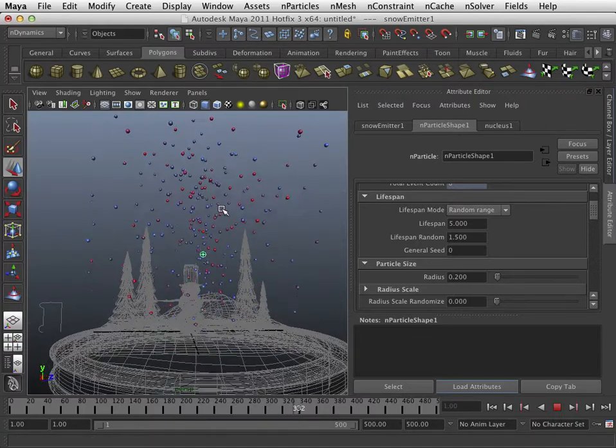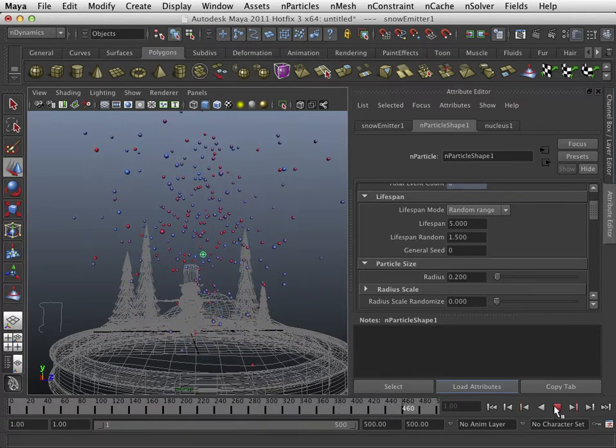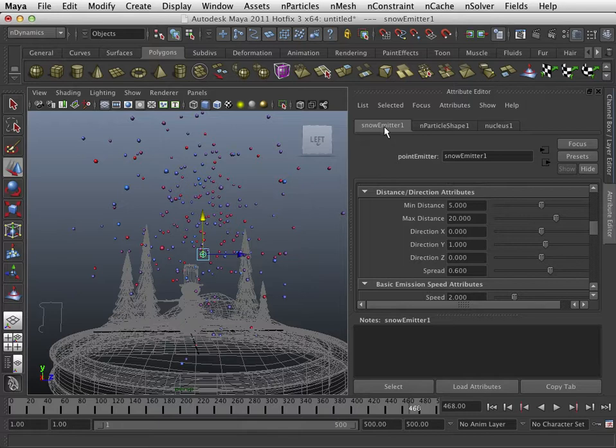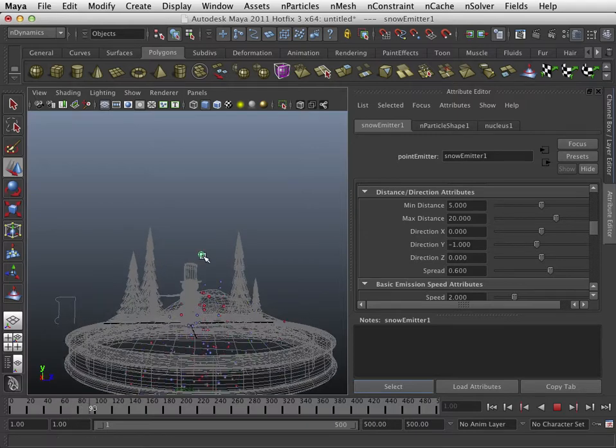And you see how these are going up and then coming down. That doesn't look very snow-like to me. So I'm going to go back to the emitter, and instead of a positive y, I'm going to do a negative 1. So they should all be going with the flow of gravity now, which means I'm going to have to move my emitter up above him again. Before, they were going up and then being controlled by gravity, coming down, kind of like a water fountain. But now we're just going to have them kind of pouring out, all coming straight down.